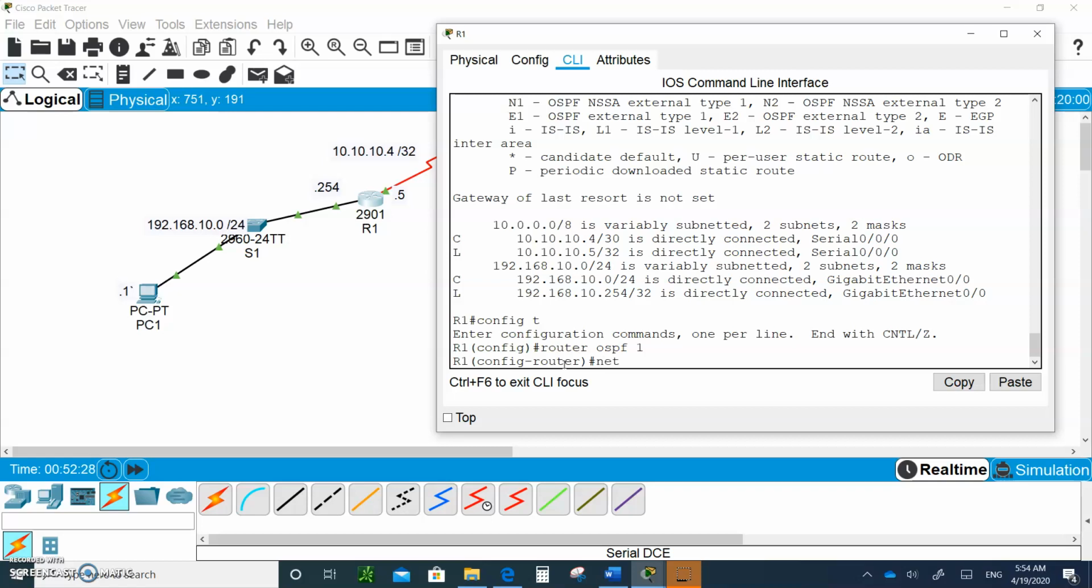Then you're going to advertise network, and you see two networks right here, the directly connected networks you're going to advertise. Let's advertise the 10.10.10, and you see it's .4, right? Space. Now you've got to write the wildcard for /30. So how do you do that?